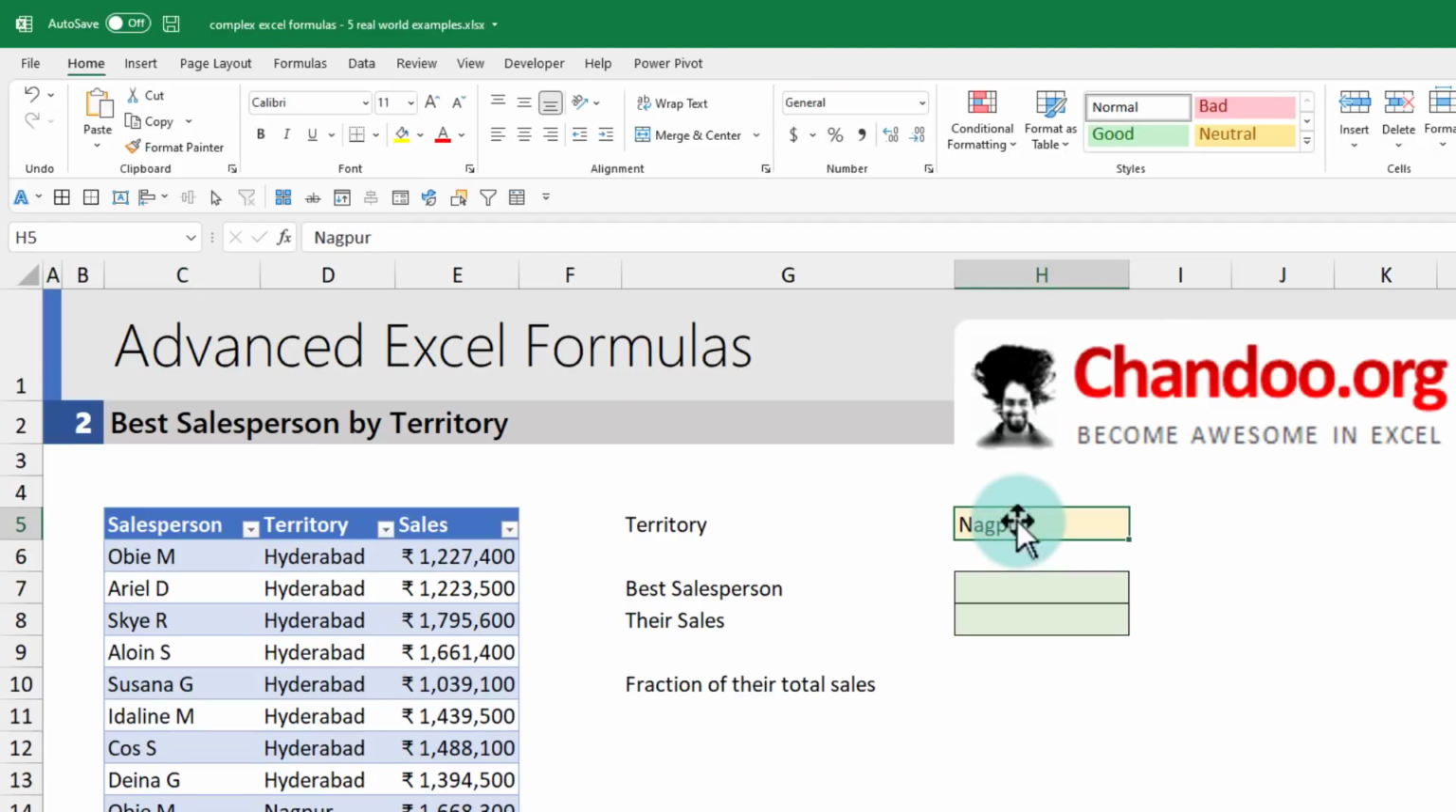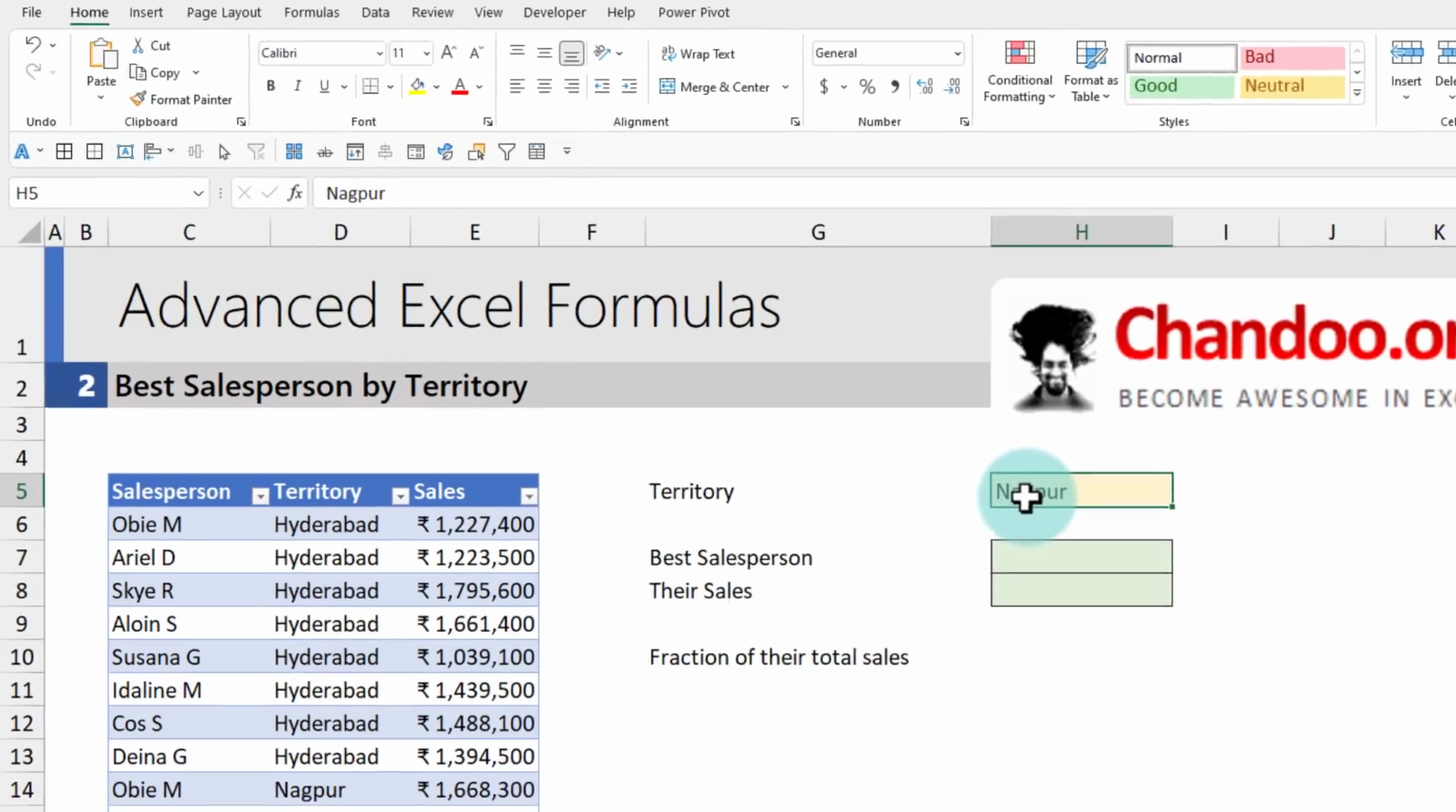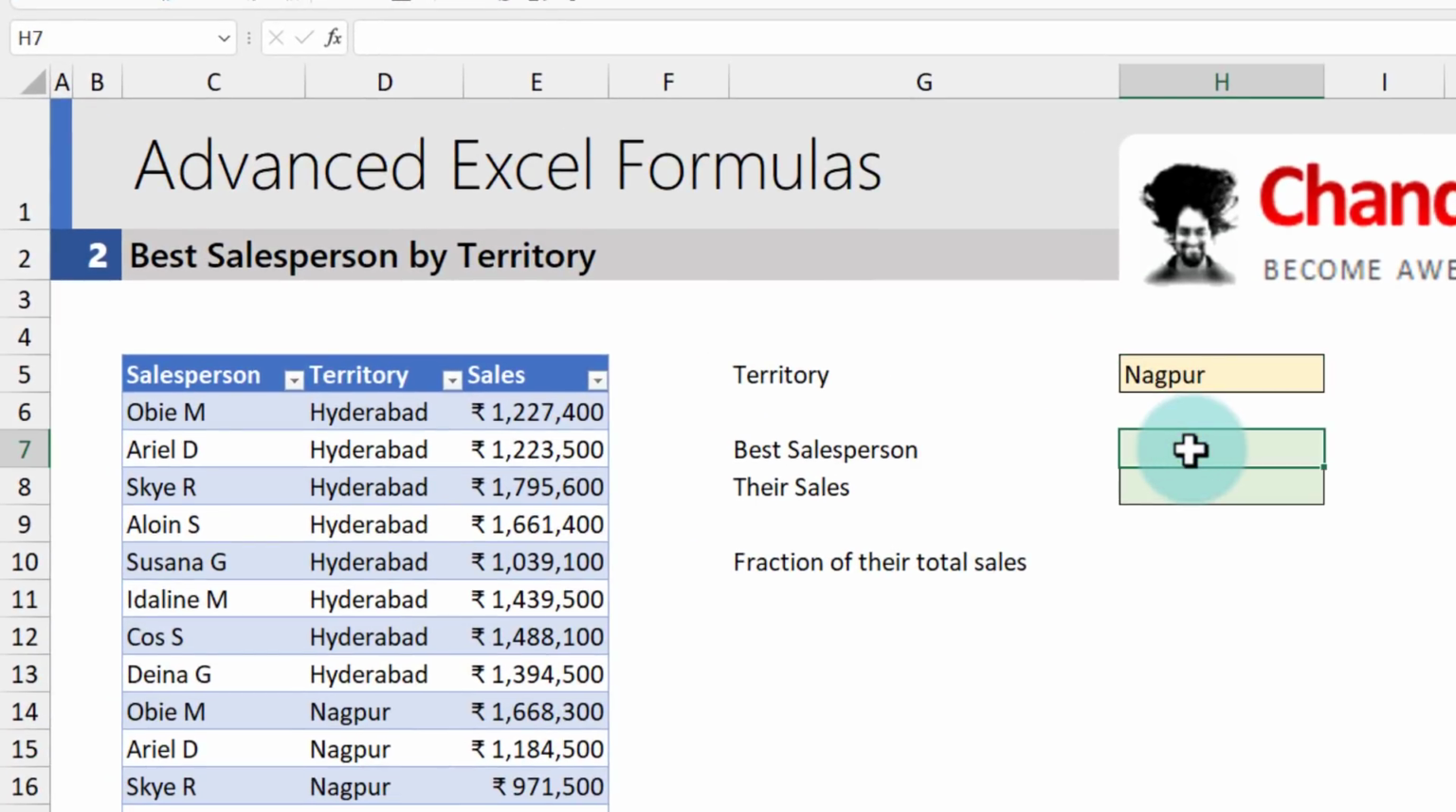What I want is, based on the input cell here, H5, to find out who our best salesperson is and what their sales value is, as well as what fraction that number is of their total sales. So all these 3 values we want to calculate. Let's go with the best salesperson.